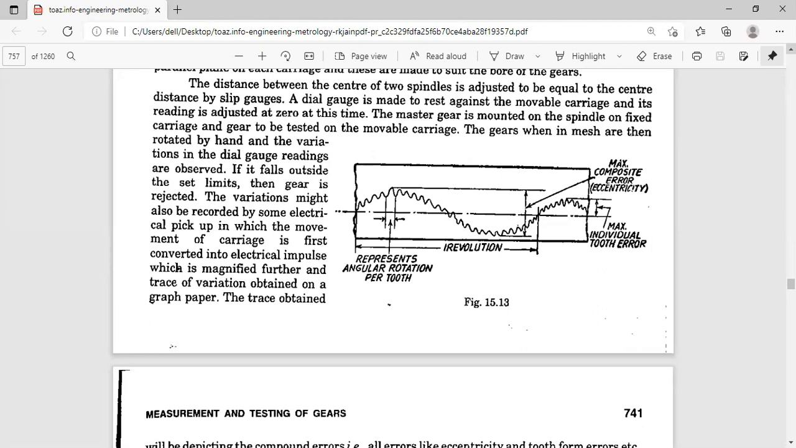The variations can also be recorded by means of an electrical pickup, because of the movement of the carriage, the spring-loaded floating carriage. The movements of the carriage will be converted into electrical impulses, just like the stylus movements, where the surface roughness is magnified. Here also, the movements of the carriage are first converted into electrical signals, and this is magnified further, and the trace will be like this, as in this figure.